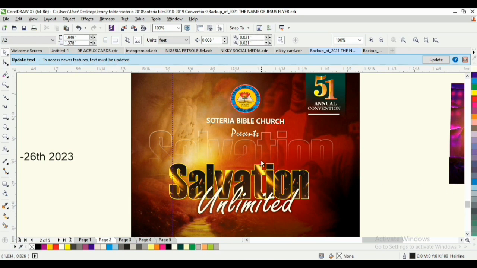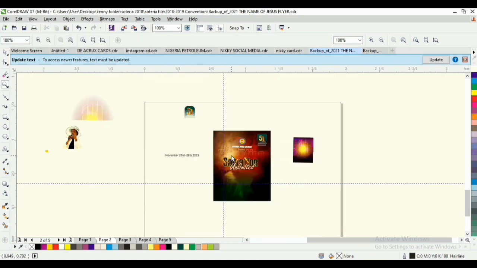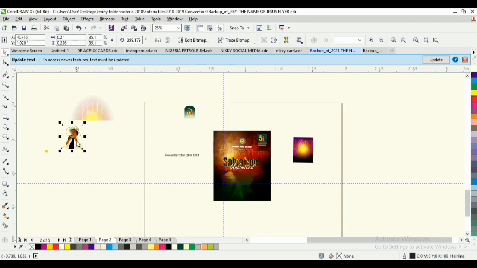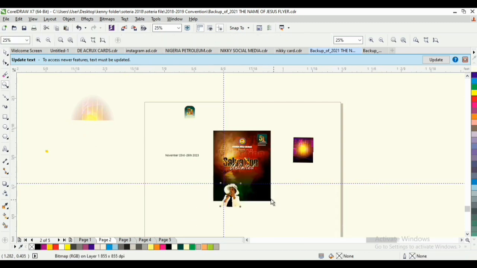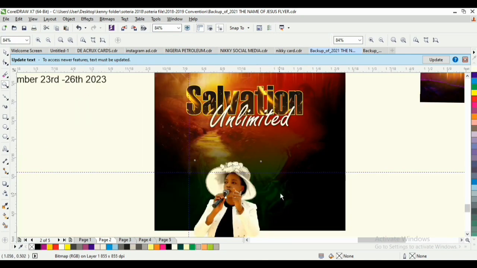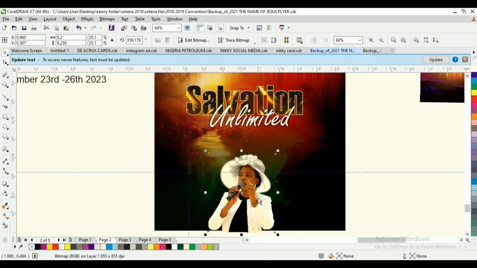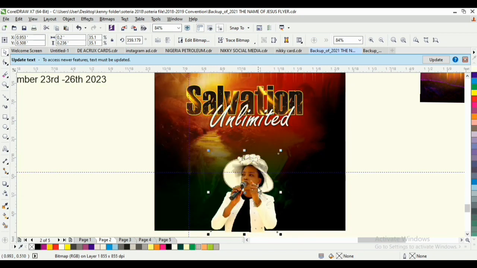Let me centralize them. So this is the image. I have everything on the screen. Let me align the image. So I'm going to centralize the image in the middle. Just see how I'm going to go about that. That's the image. That's the general overseer.